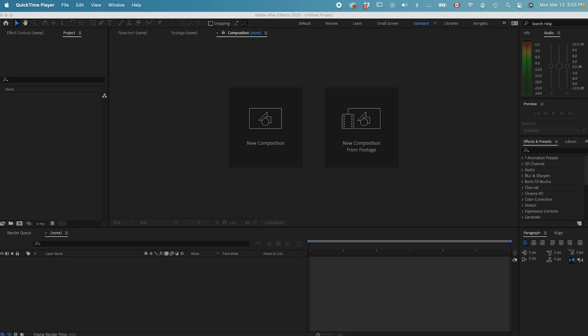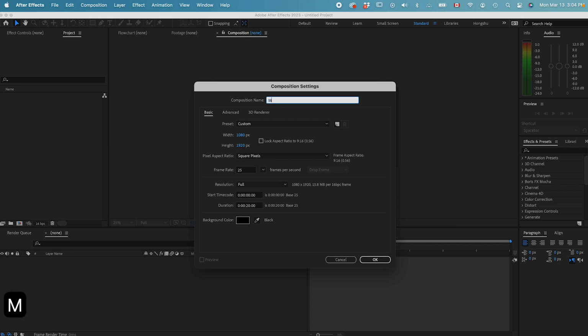First, let's open After Effects and then create a composition. Let's navigate to this new composition. Click on it. Name this one Main Comp. Let's do 1080 by 1920. It's going to be an Instagram story size. Frame rate is 25 frames per second. Duration is 20 seconds. Click on OK.